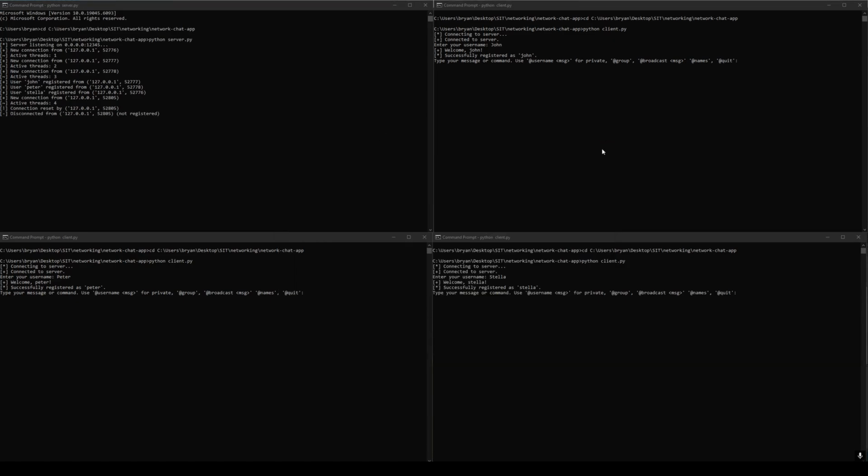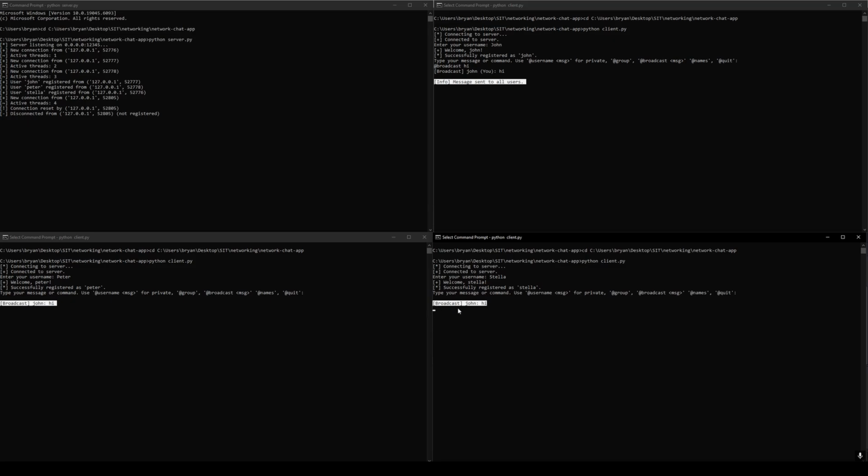We will now showcase the broadcast message function. So let's say John wants to broadcast a message, hi. So he will type @broadcast hi. And the client will let John know that his message is sent to all users. For the second client, Peter, he receives a broadcast message from John indicating hi. And the same goes for Stella.